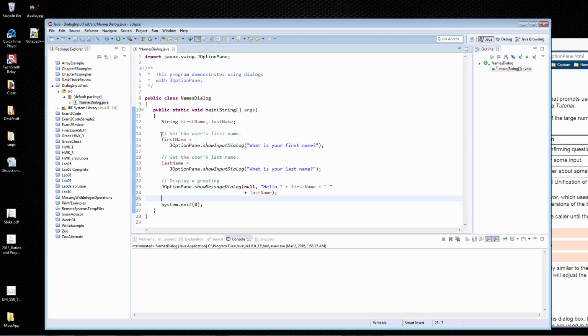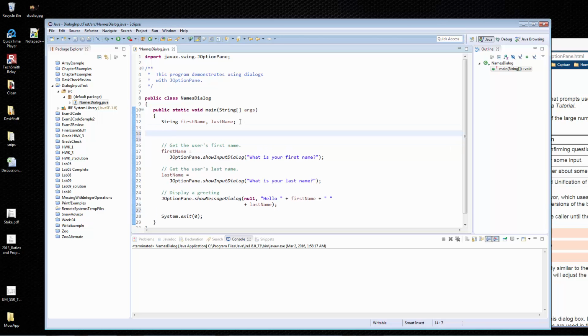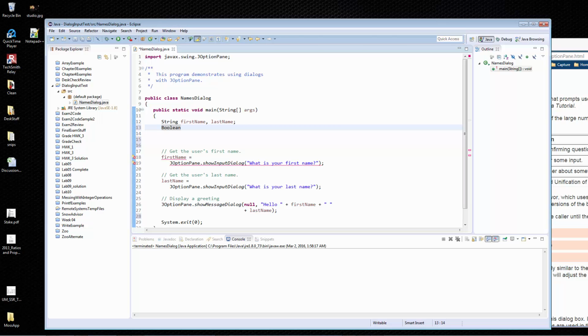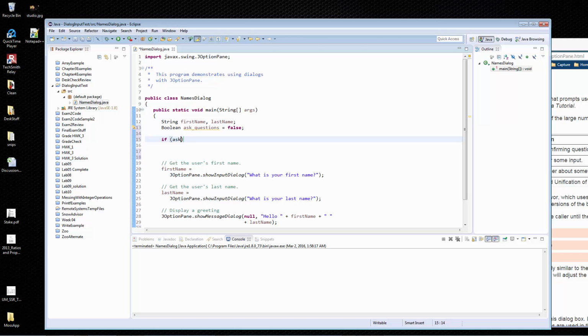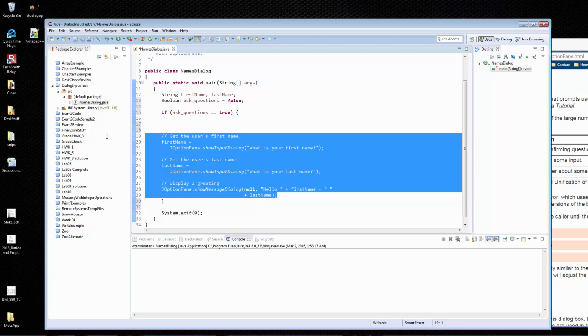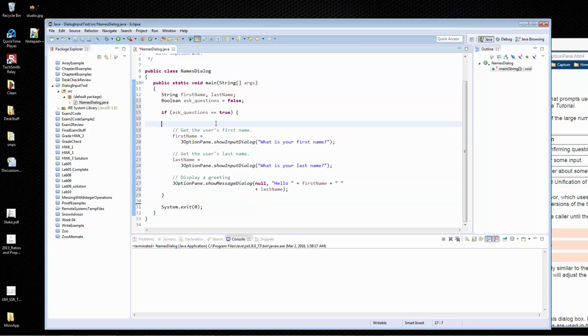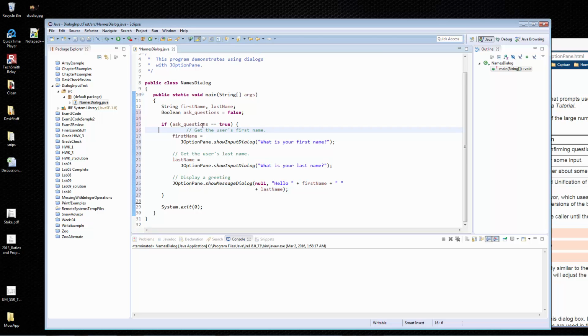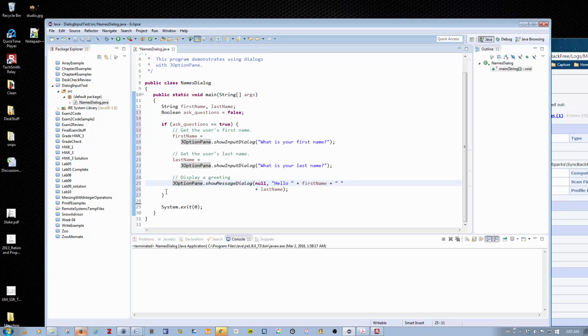Let's put this all in an if statement. So let's add a Boolean, ask questions. Okay, so ask questions is either going to be true or false. Let's set it to false by default. And we will say if ask questions equals true, then we ask the questions. Okay, so all these things are only going to happen now if ask questions has a value of true. And right now it has the value of false here.